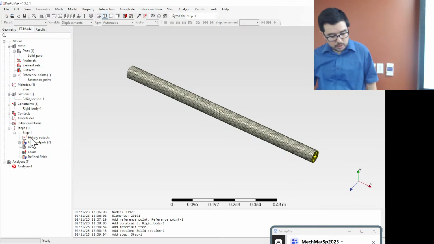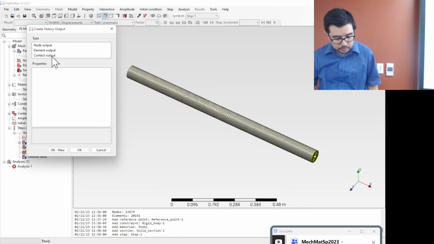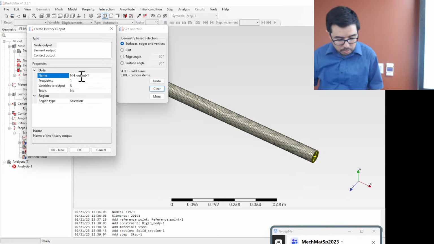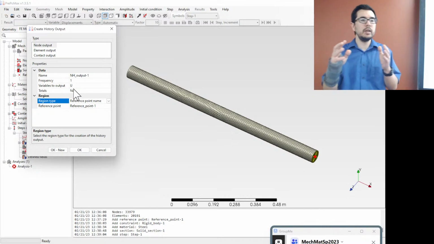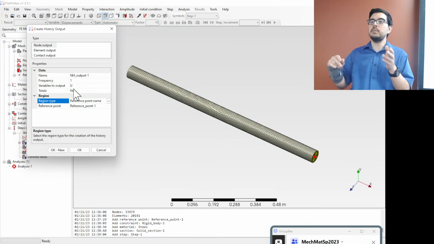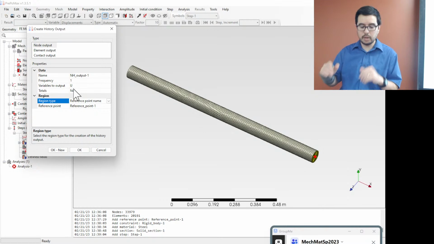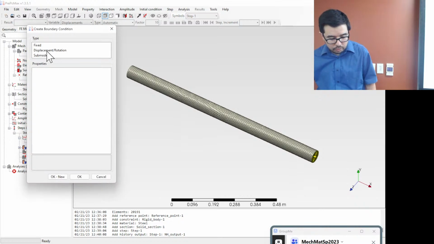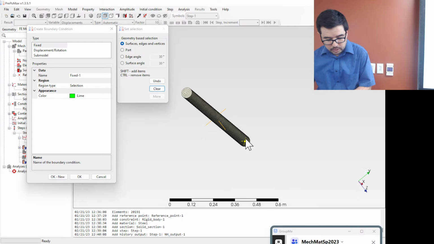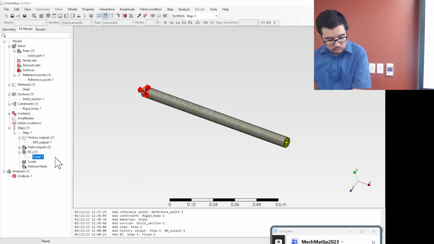So what we can do is go to history and create a history output. We're going to look at a node output, and the variable is going to be U. U is essentially a column vector which describes XYZ displacement and rotation about X, Y, and Z. You probably don't care that much, but it'll become apparent in a minute. Now we want to apply our boundary conditions. So we'll create a fixed boundary condition on this side, and then we want to do a load.